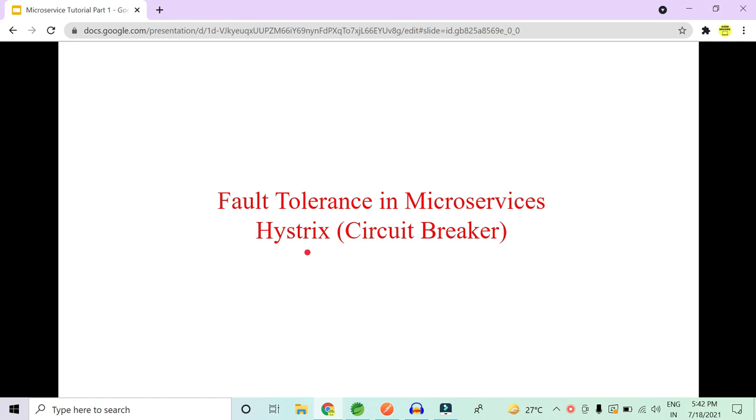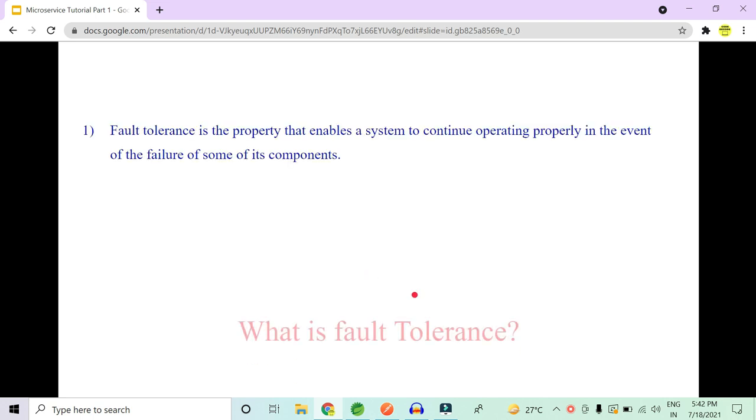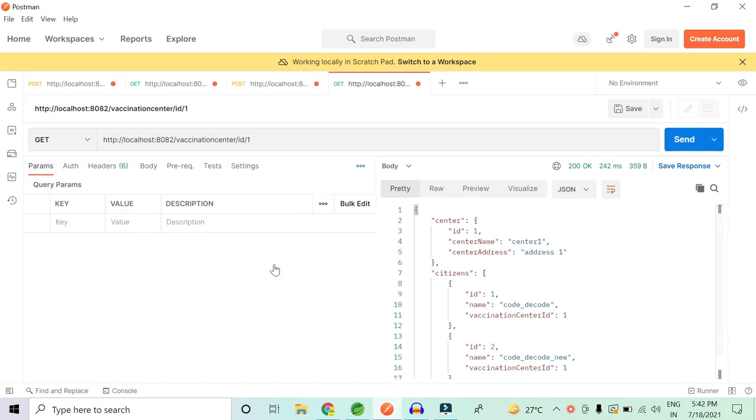And last but not the least, a very important interview question: while doing the fault tolerance in your microservices, which design pattern have you used? So this is a very important interview question you will be asked most of the time. So let's quickly get started and understand what is fault, and then we will see what is fault tolerance.